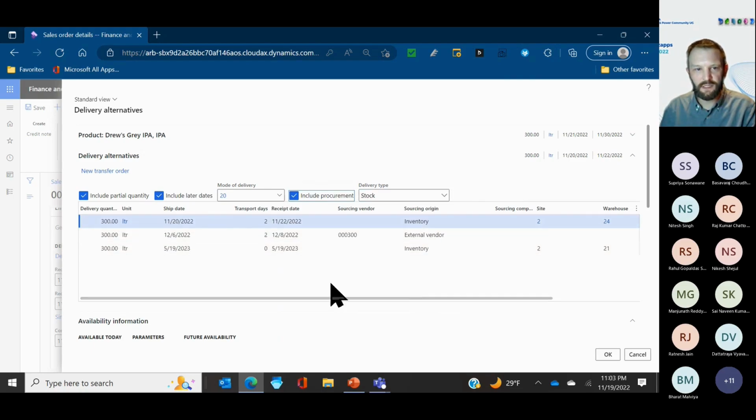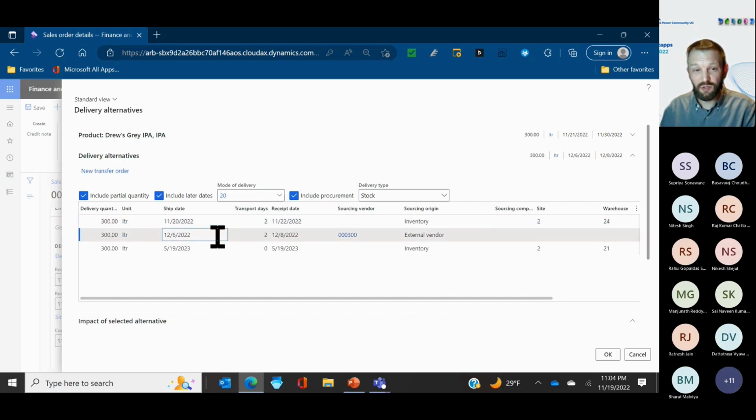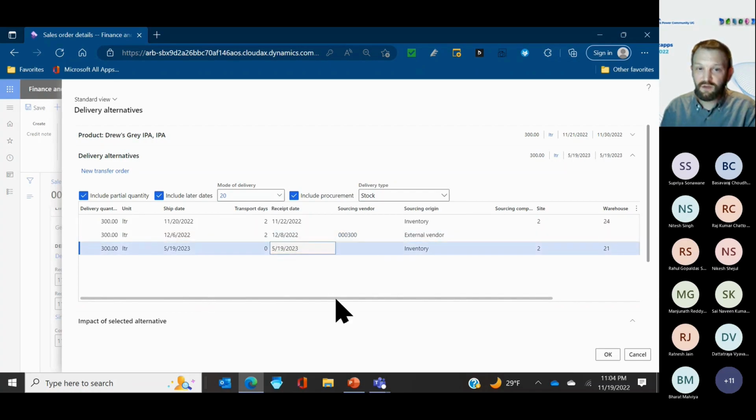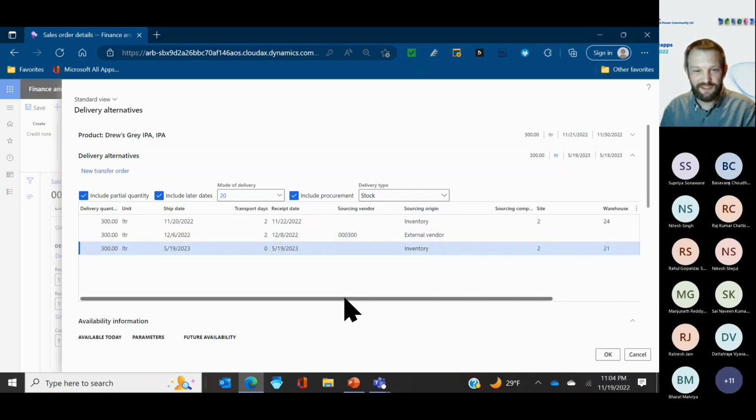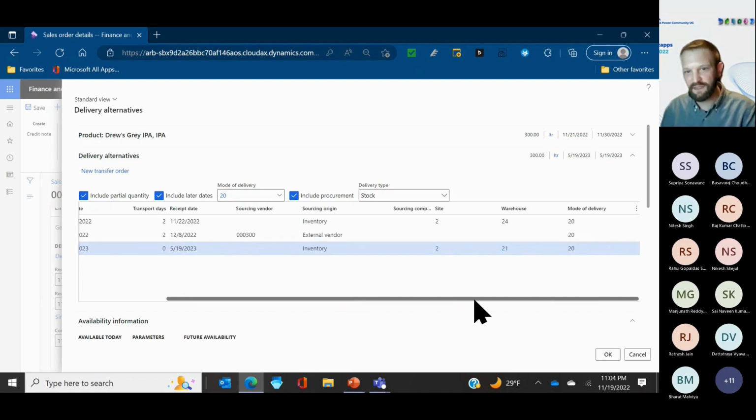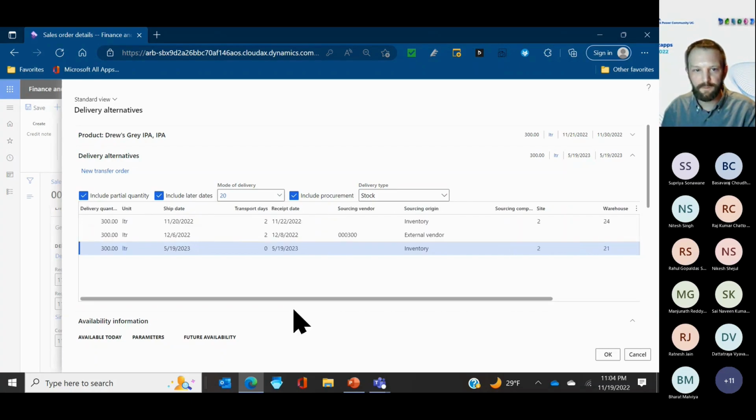So I can actually see there is inventory in this warehouse. This is my current option for fulfilling this sales order. There's also a purchase order coming in from an external vendor. So rather than fulfilling inventory, if that inventory is committed elsewhere, is there a purchase order coming in that could fulfill this order? And there is at a later date. But there's also inventory in another warehouse. Now, this one isn't optimal because that ship date is much, much later, but I can see that there is an option to fulfill it out of another warehouse as well, which is warehouse 21.